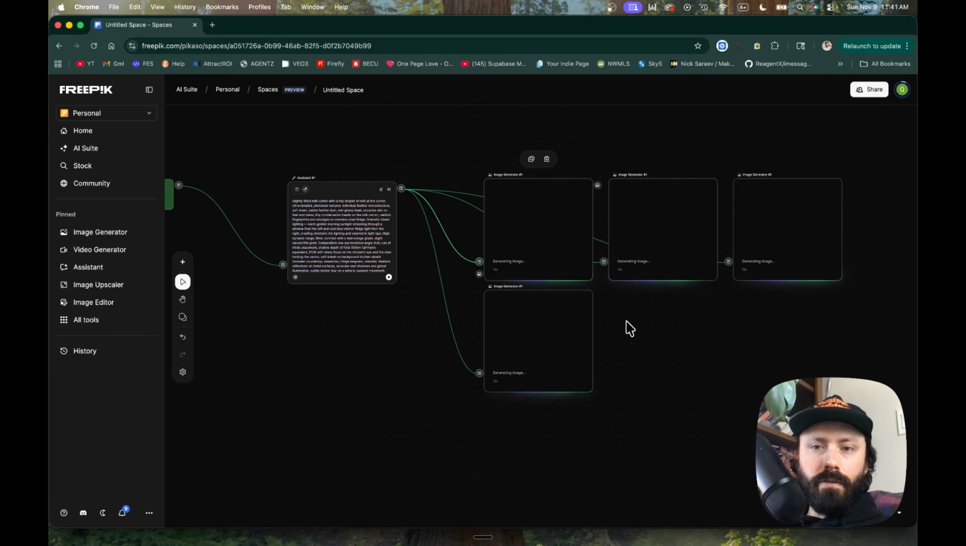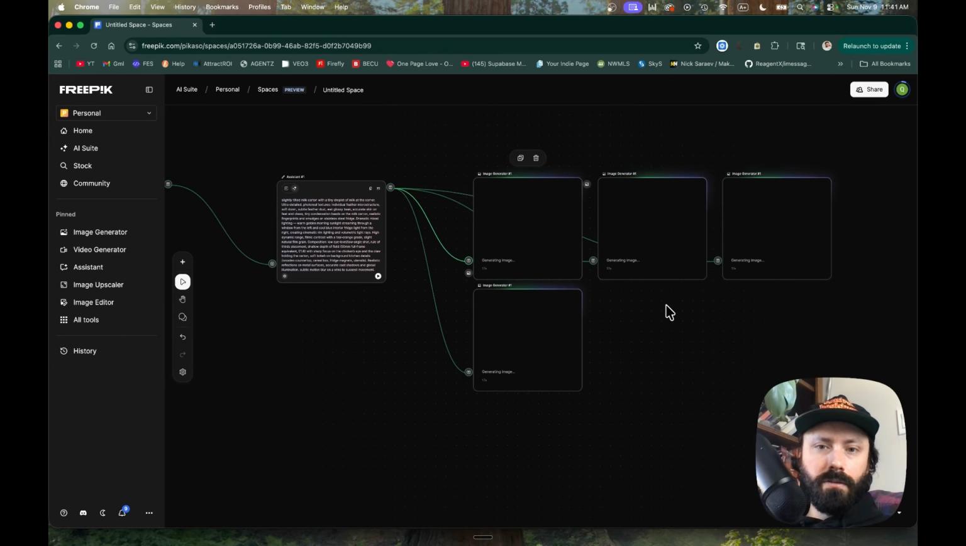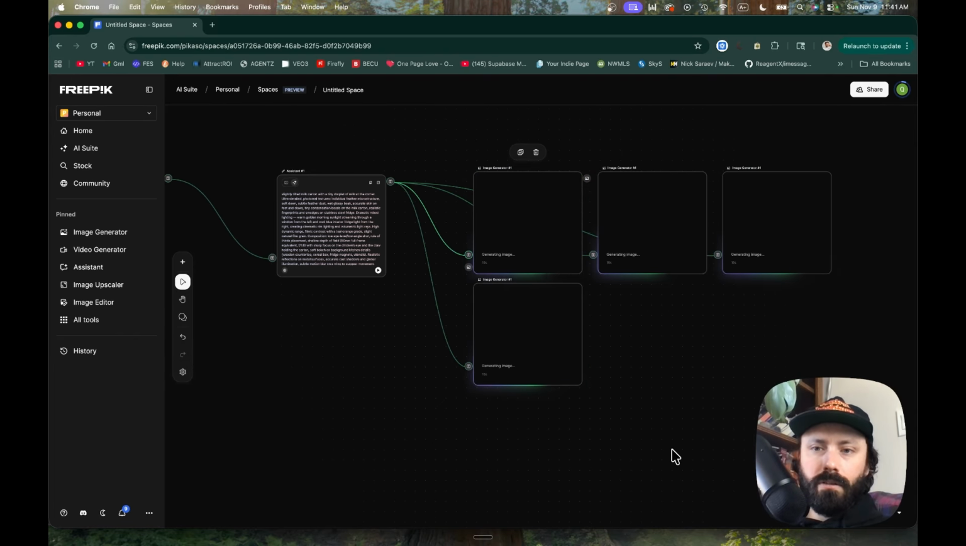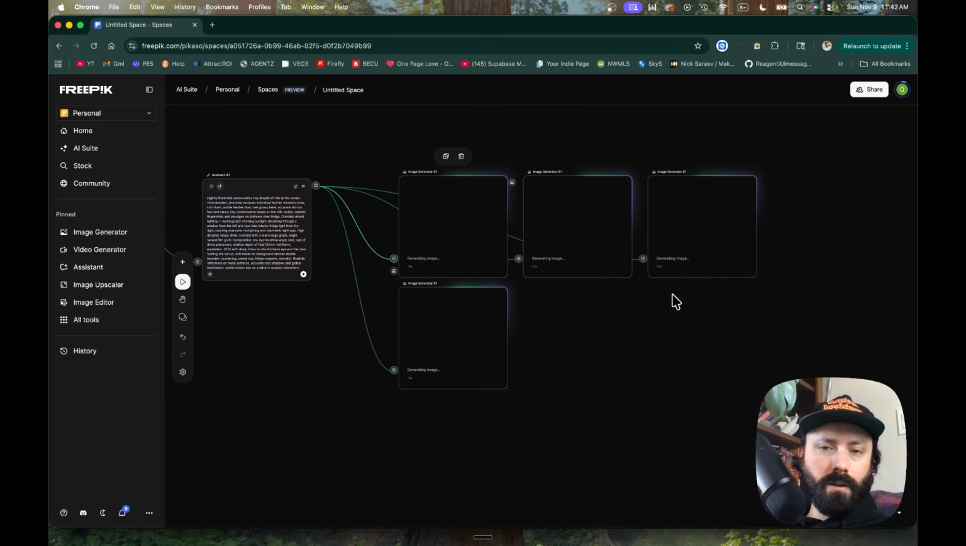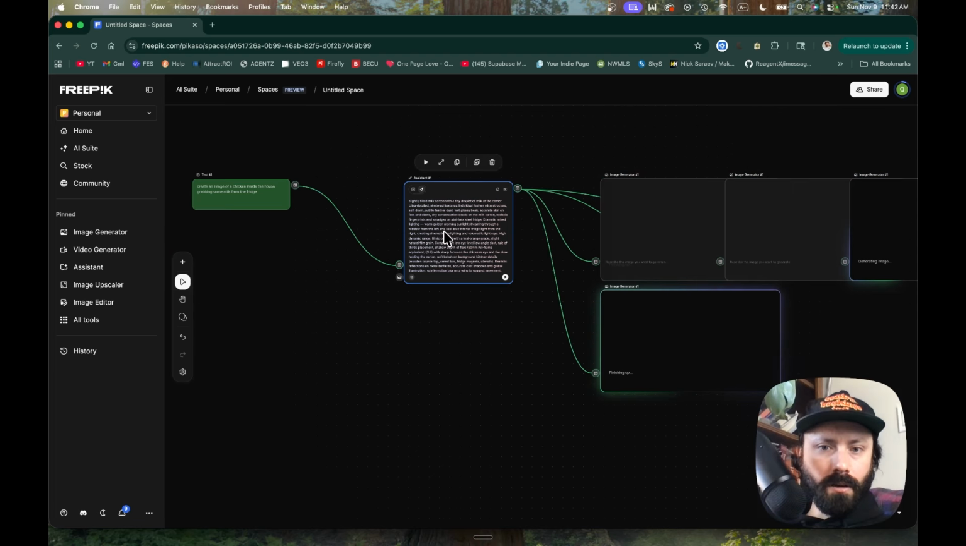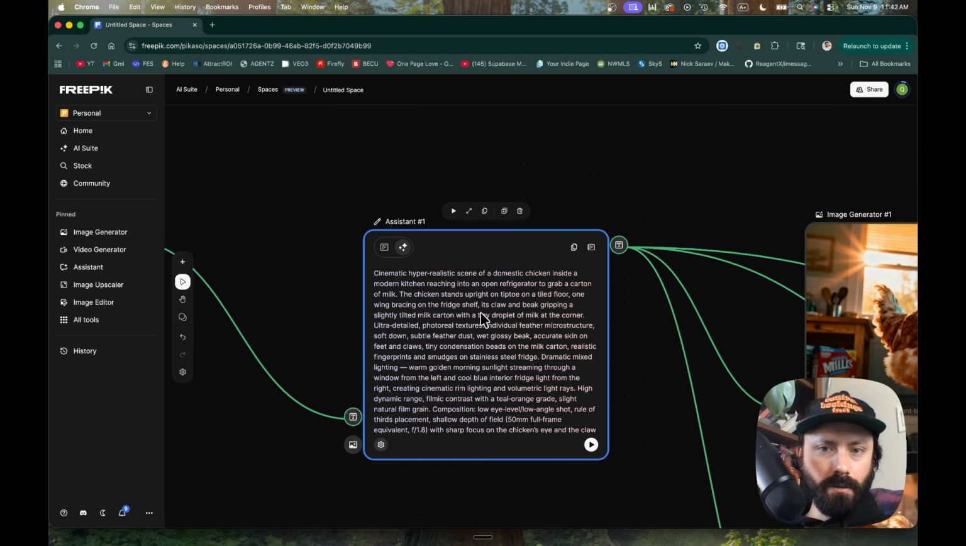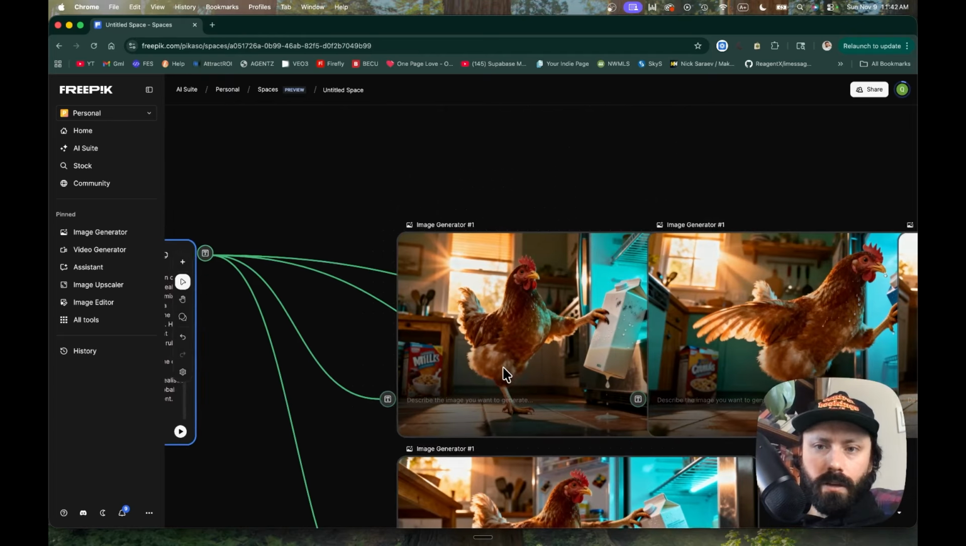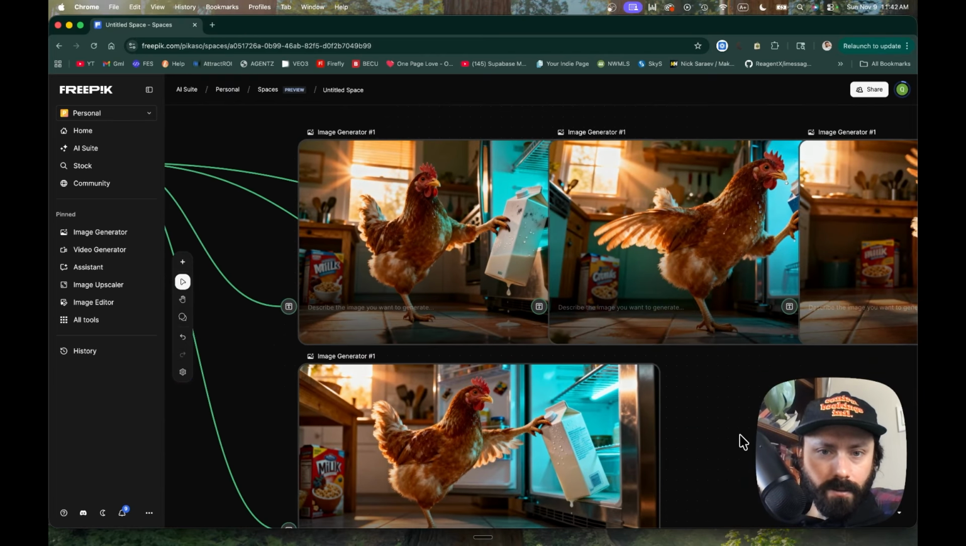You can see we've got 4 going here. So imagine if we did 10, we'd have a big old list of them going at once. I really like the animation they have here around the images. The generation. You can color code these, pretty sure. Can you not? So I guess you can't color code the assistant. Anyways, here's our images. Wow, look at that chicken.